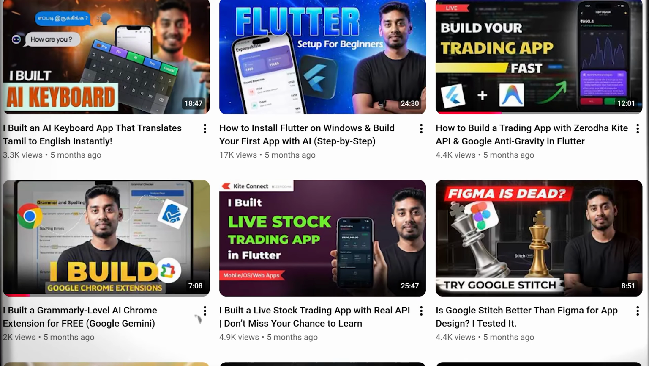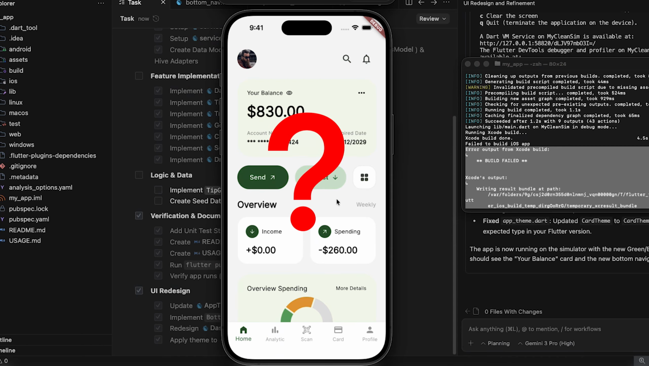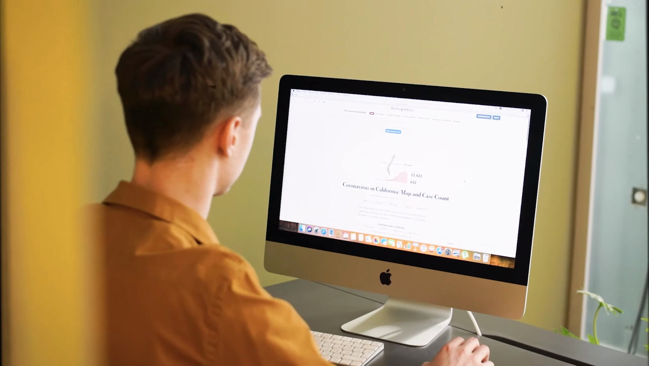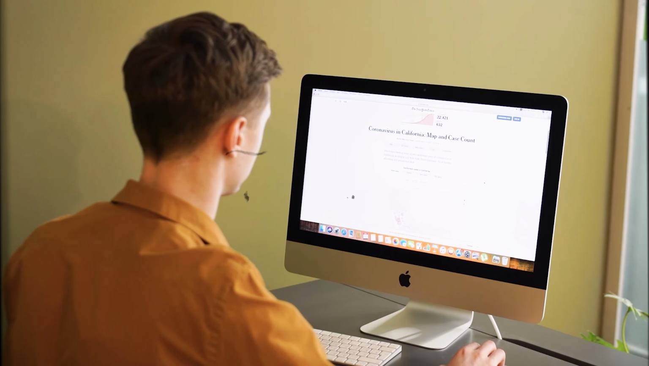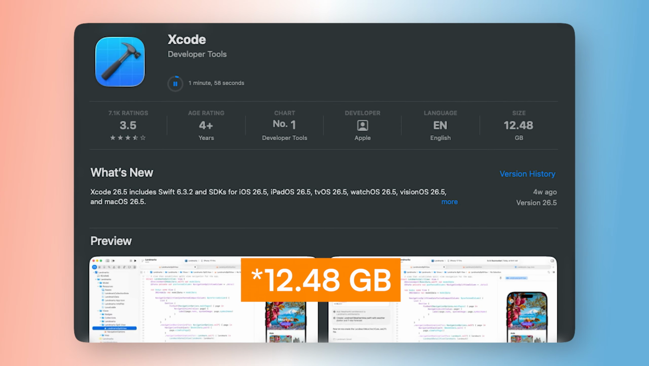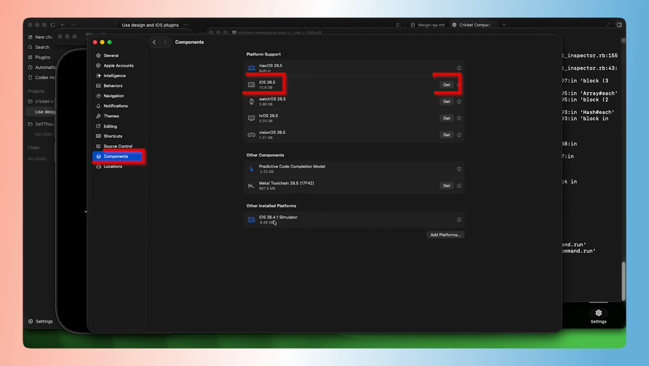In the previous app development videos, many of you had asked me how the screen of this app comes in your system. If we are building an app for iPhone, we definitely need a macOS system. If we have a macOS system, we can install an app called Xcode in it. It is a free app. It will come up to 12.48 gigabytes. Once installed, its simulators will be in the components in the settings. We have to give get in that. That is, we have to give iOS.